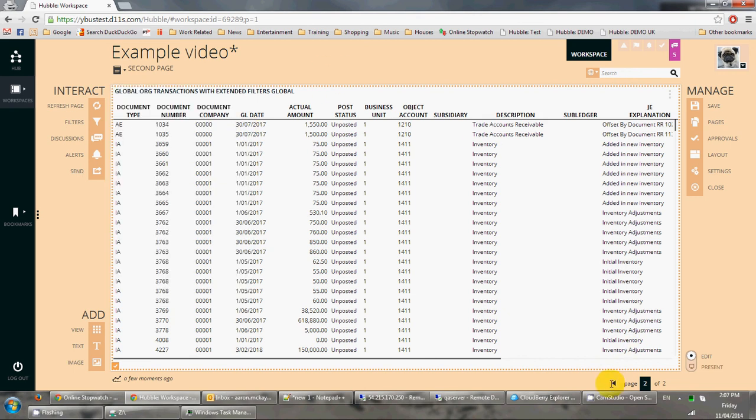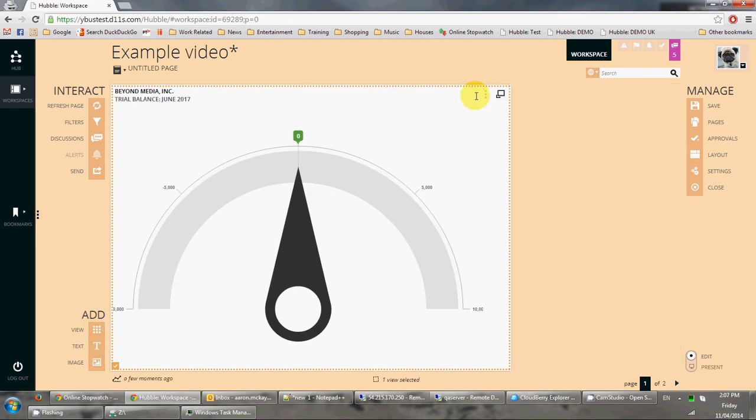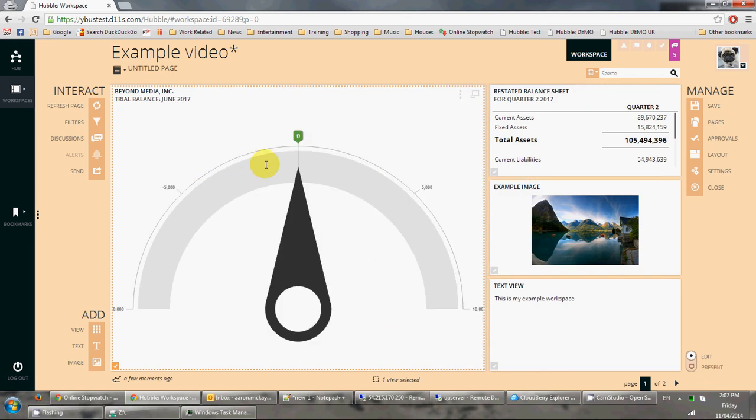Okay, so I can skip between the pages. I can add additional content. I can maximize or move into the same place. So that covers workspace number 1.